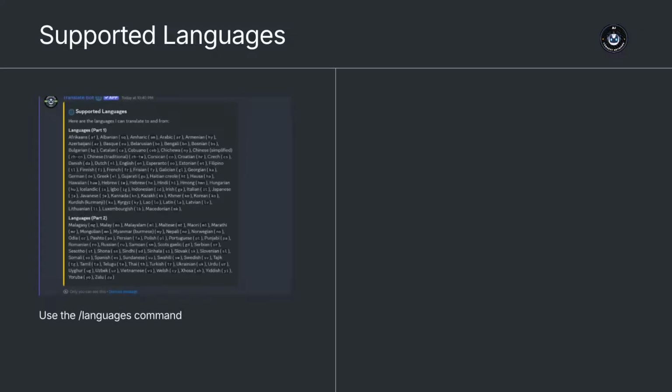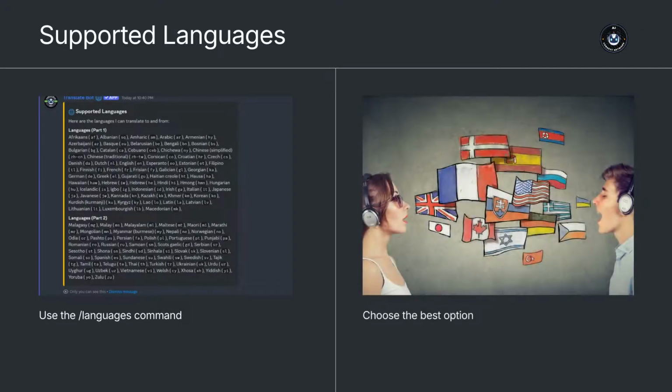To see all supported languages, use the /languages command. This will provide a list of languages the bot can translate to and from, helping you choose the best option for your needs.